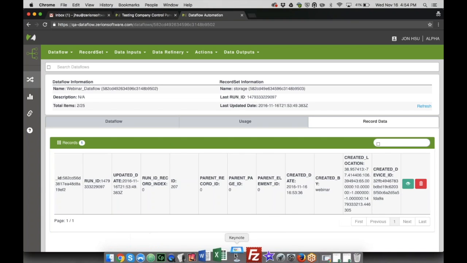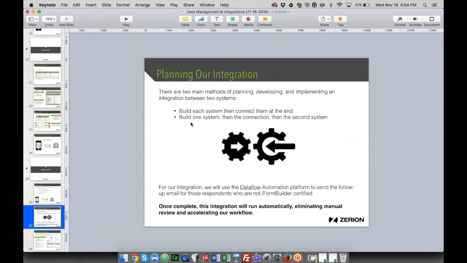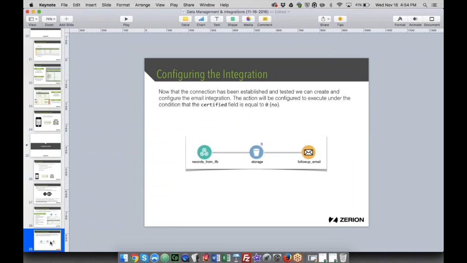And as I said before in the planning phase, now that the connection is established, we're going to work on building out the second part of the solution. What that's going to end up looking like is I'm going to be adding another object to my data flow. In this case, it's going to be the email object, thus integrating the email functionality with the iForm Builder data collection. And in addition to that, I'm going to add a conditional value to this action. The condition is going to simply state that the action will only take place if the certified field is equal to 0, which was a no.